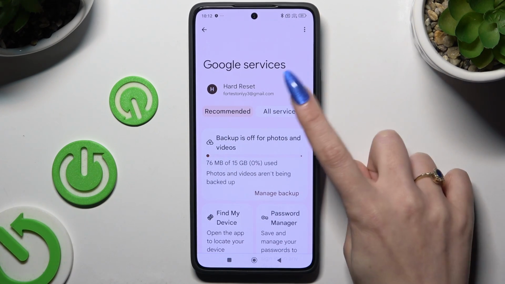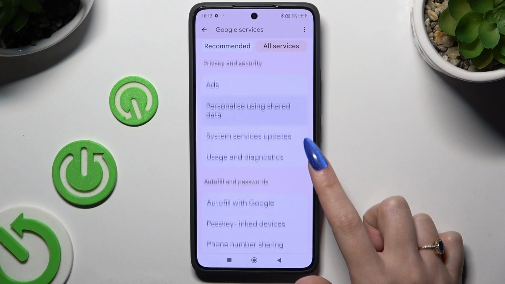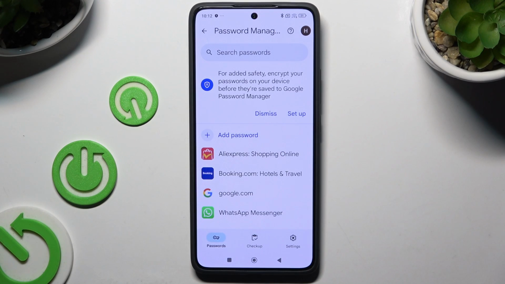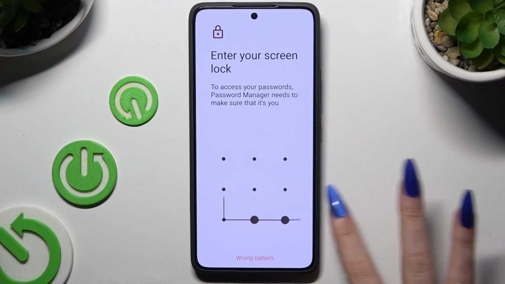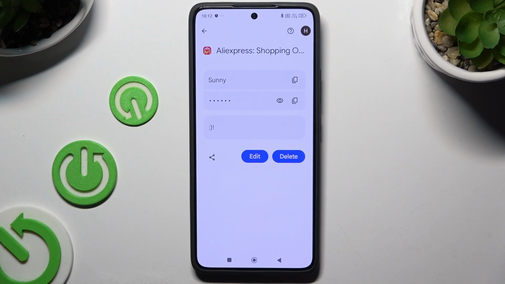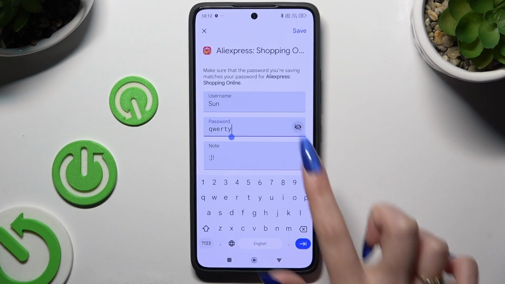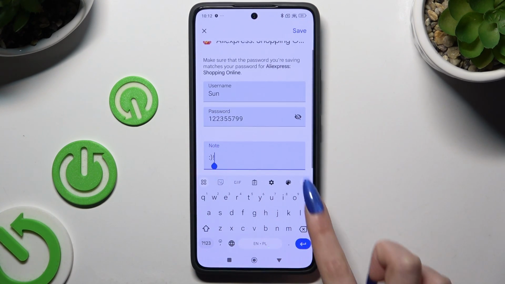Now tap on All Services. Scroll down to access Autofill with Google and choose Google Password Manager. Now tap on one of your passwords that you wish to edit, enter your screen lock and tap on Edit button to make your changes. When you finish, hit Save at the top right corner.